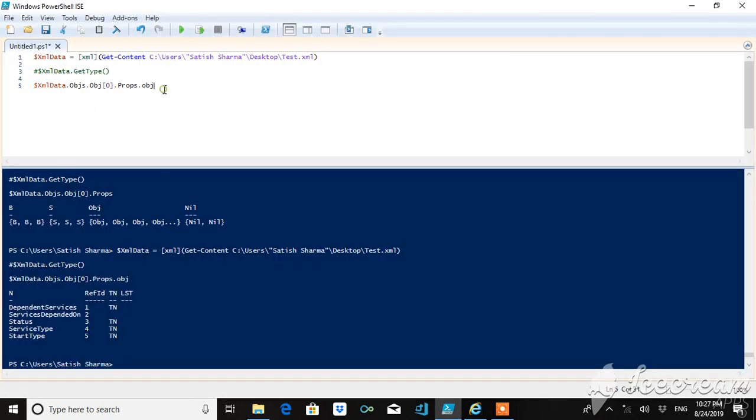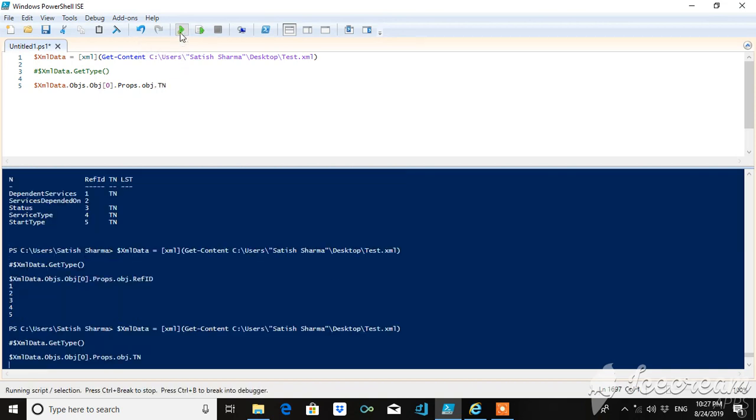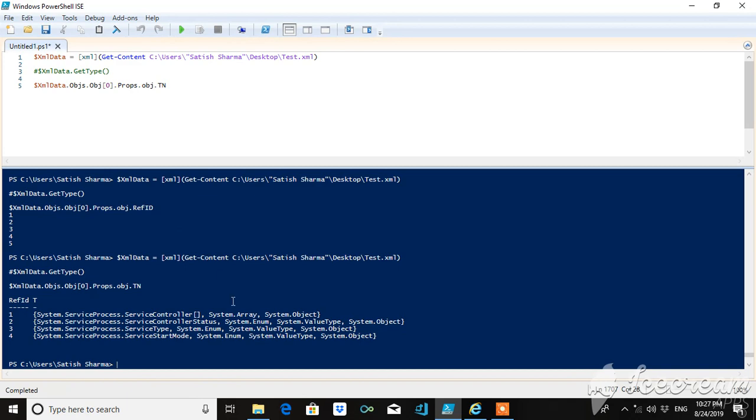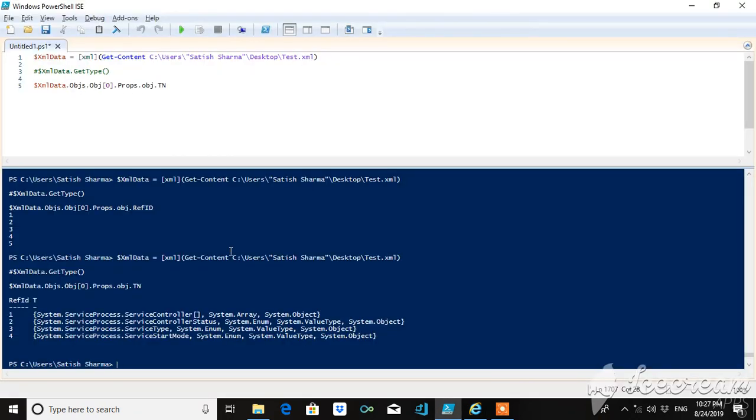Suppose I want to access this ref id. See, 1 2 3 4 5. What if I want to access tn inside this? You see system array, it will give you details like the system array, system array object. So it depends on you how you use it.